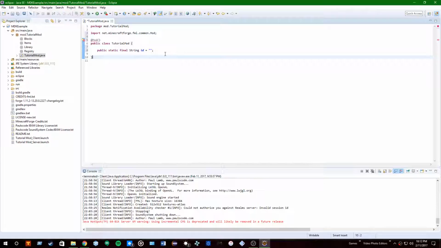We're going to be getting into tile entities. We're going to be getting into storage. We're going to be getting into pretty much everything. We're going to be going in depth. We're going to even be doing some power generation blocks. So we're going to have a lot of fun with this.